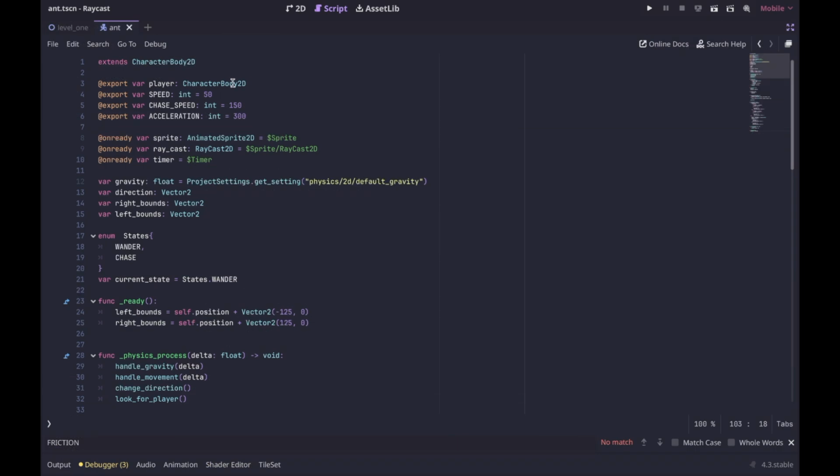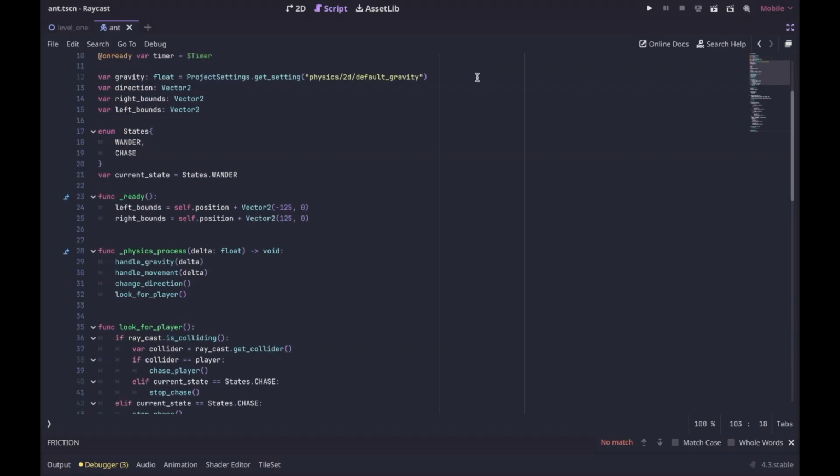So I have an export variable for my player. We are going to assign this to whoever we want the ant to chase when they see him. I also have a speed, a chase speed, and an acceleration. I have a reference to my AnimatedSprite, a reference to the RayCast, and also a reference to the timer. I just left the default gravity that comes in the project. Based on your game, you may or may not need the gravity.